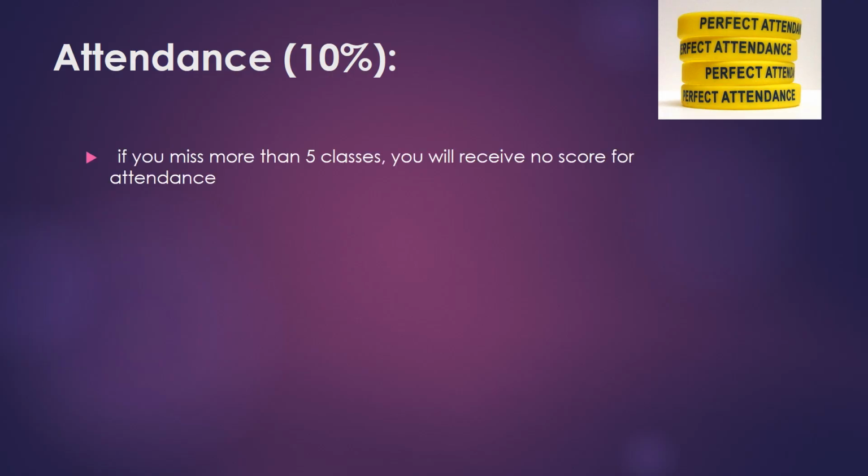So the attendance: if you miss more than 5 classes, you will receive no score for attendance. This is for in-class, face-to-face, when we're at the Sungshil campus. While we are online, you don't really have to worry. Everybody will get full attendance. But when we are in the classroom, if you miss more than 5 classes, you cannot get any attendance score.